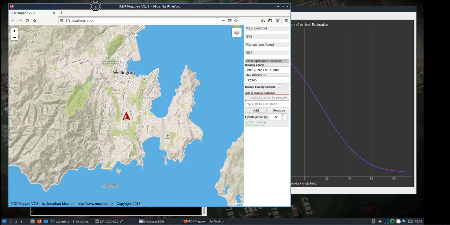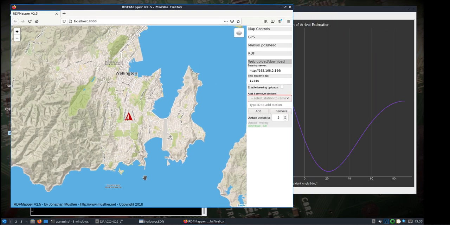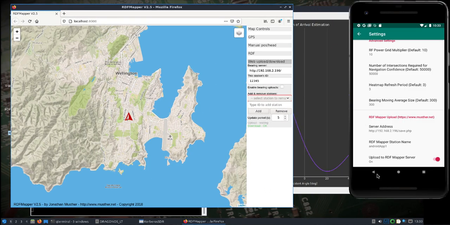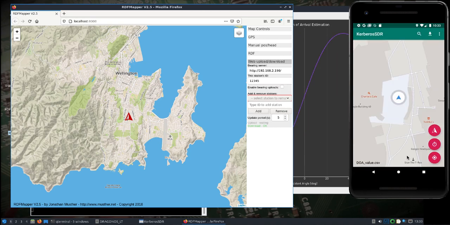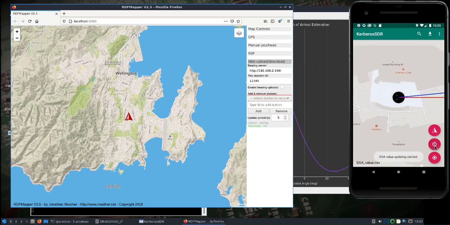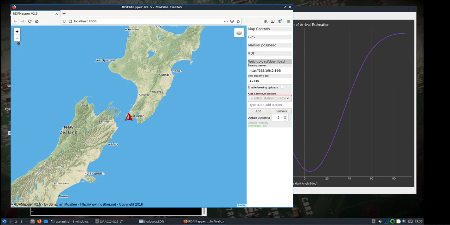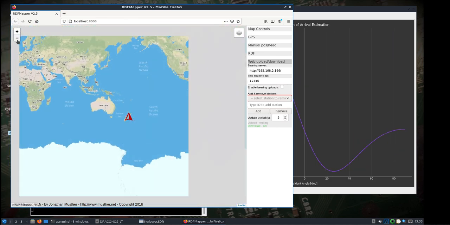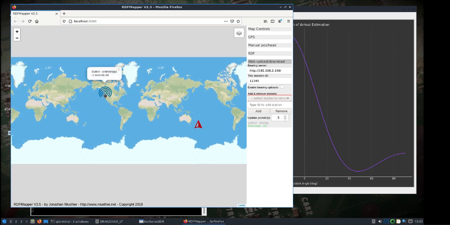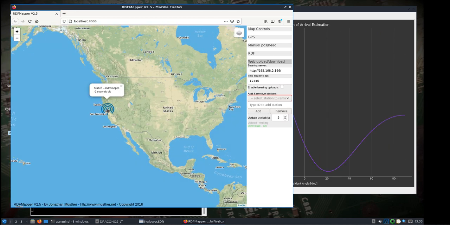All right. Now we can come over here. Got our phone pulled up. Should be able to click this little timer stopwatch looking thing. Now we've got DOA value updating started, and it's not going to change much because there's no antenna and I didn't really set it up to sync, but this is just showing you. And of course the GPS coordinates are set at where this simulator is running.